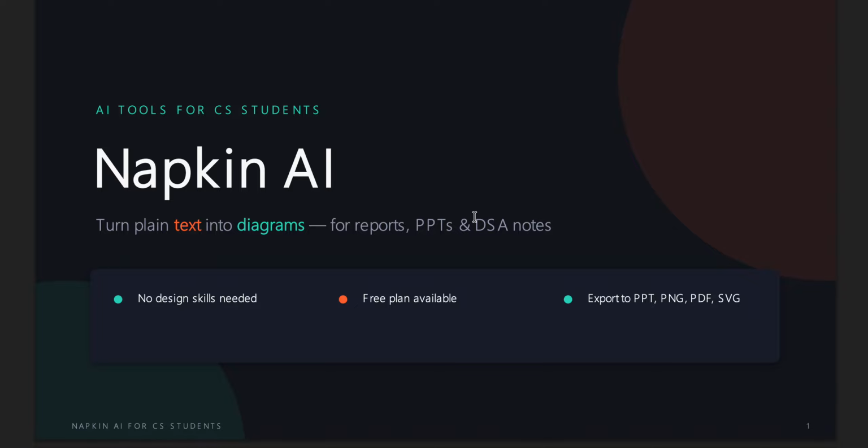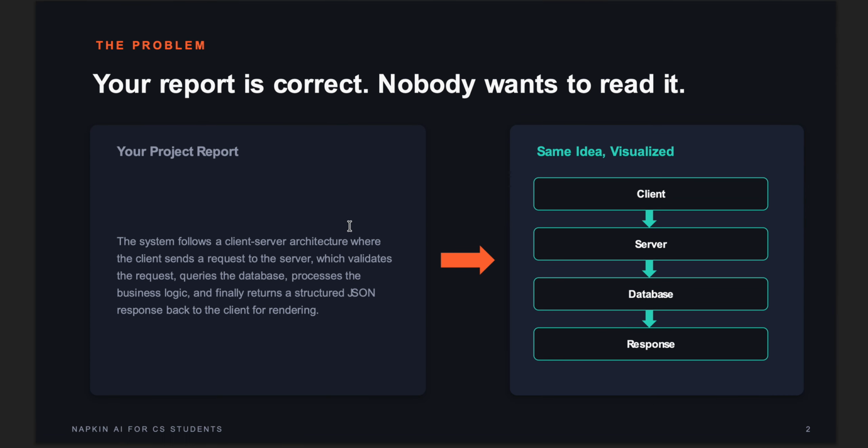So this is Napkin AI, and we just write the prompt and generate a diagram. See what's happening there, right?